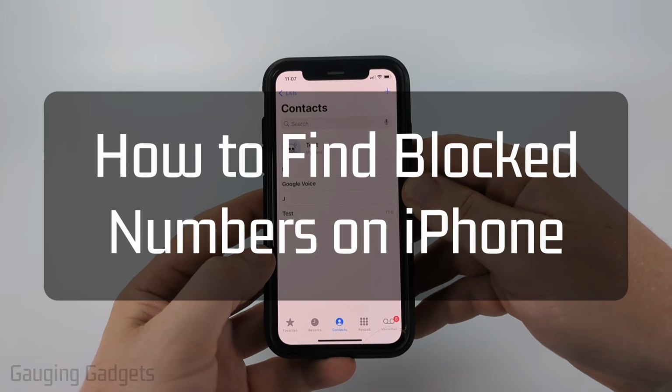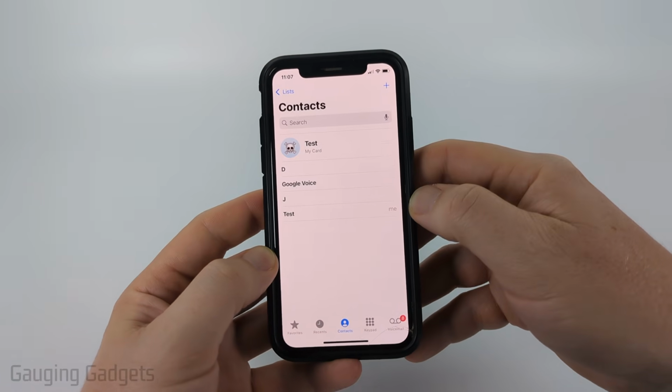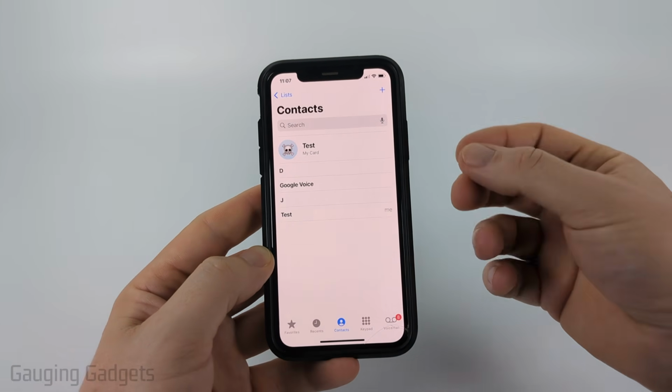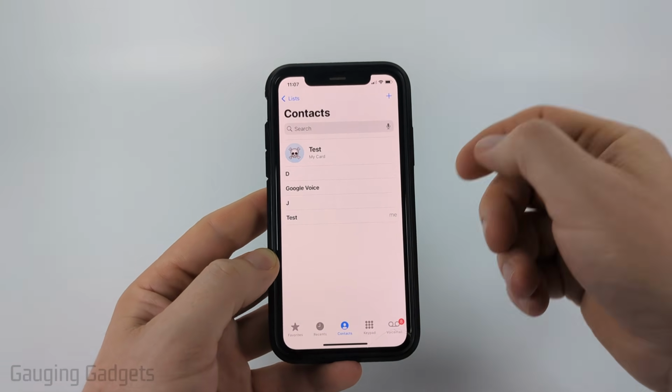How to find blocked contacts on iPhone. In this video, I'm going to show you how to find a list of the numbers that you've blocked on your iPhone. So this will be if you blocked people in the Messages app or in the Phone app on your iPhone.